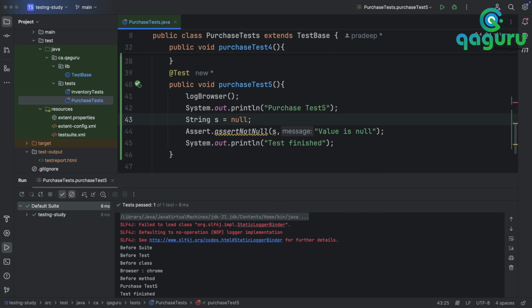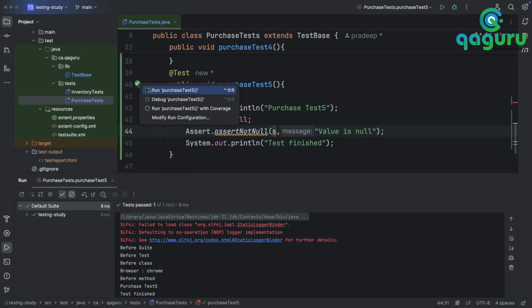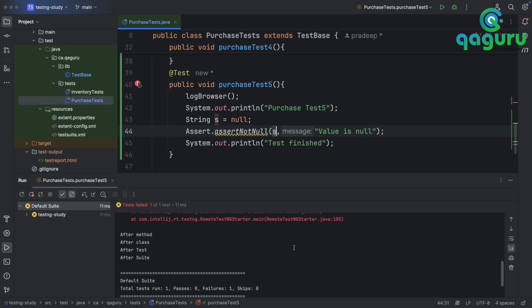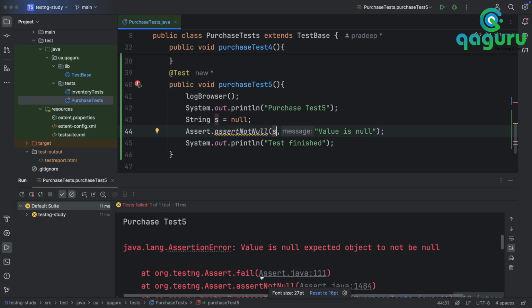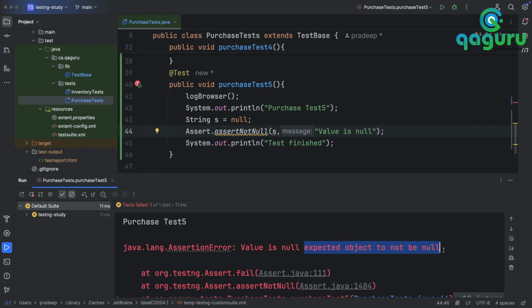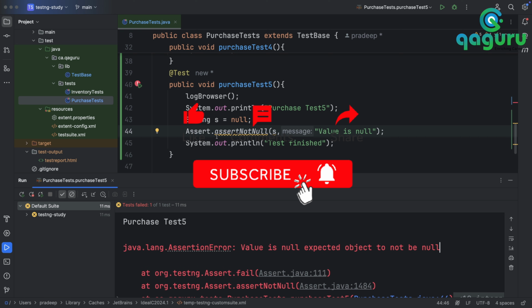Now let's change the value to null and let's see what happens. Okay, now here it's assert not null, but it's actually null, right? So it should fail and should be showing the message here, right? Assertion error, value is null. This is the message that we gave, and it's giving additional information like, expected object to not be null. Okay, that's coming from TestNG. So we'll be using all these assert statements wherever required in our test.